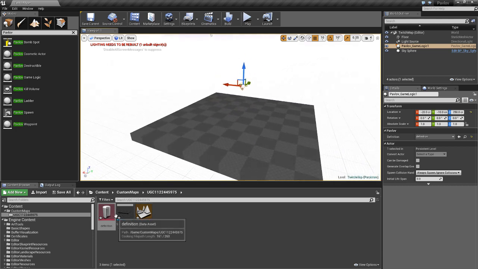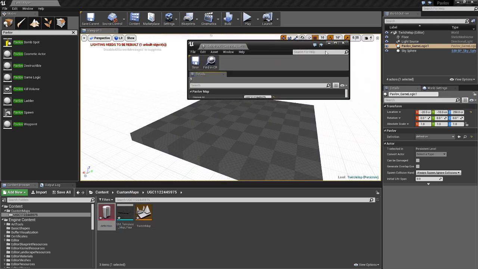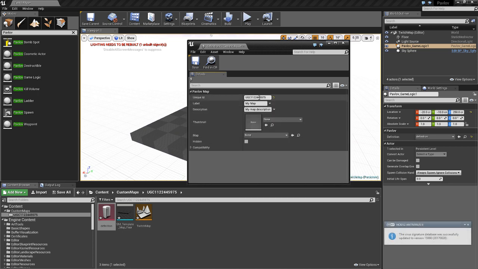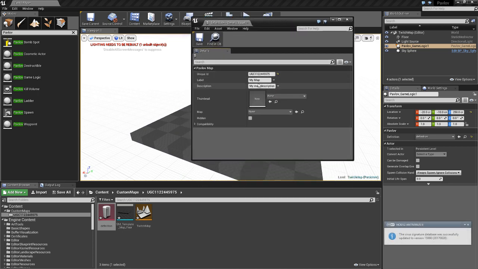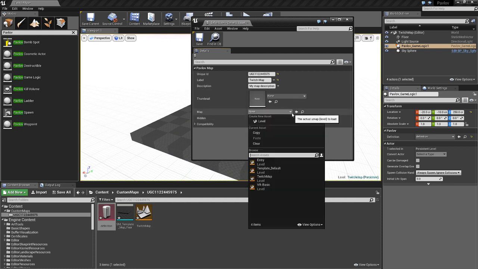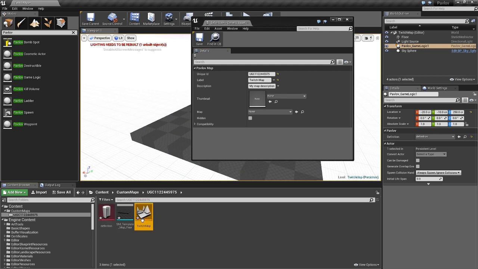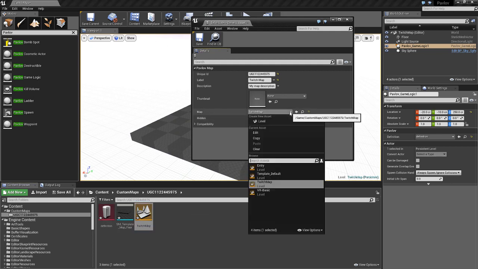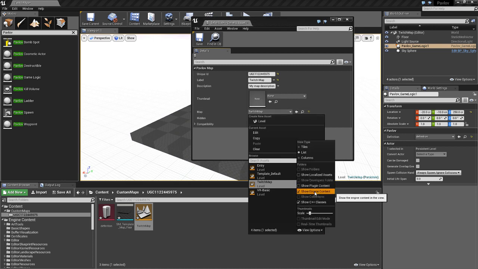And that's not all we need, because the definition right now is not doing anything. It has your UGC built in automatically, which is good, but it doesn't have your map. The label doesn't matter. This is what your map is going to show as in-game. And this is pointing to the actual level you've created. You can only have one level in a map. The quickest way to do that is to just click on your map and hit the arrow. Of course, I guess you could also do the drop down. This will show everything though, like it's showing engine content too.